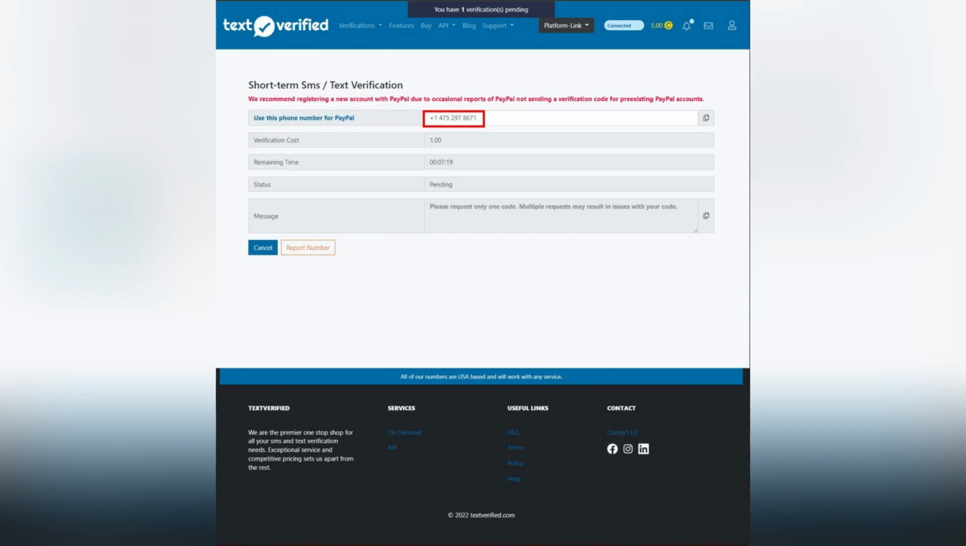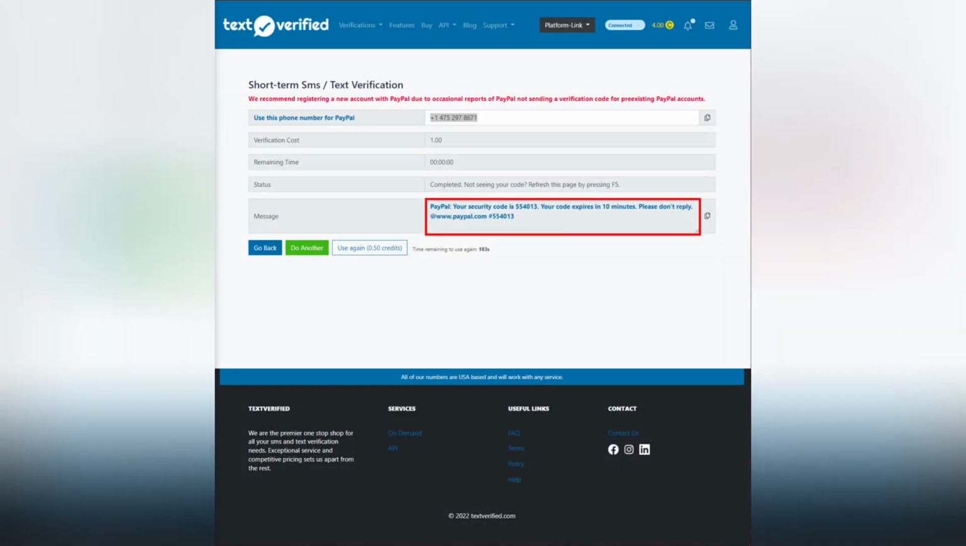Now, use the search bar and type PayPal. Ensure the status is new or used to confirm the available US phone numbers. If numbers are unavailable, you may need to add credits to your Text Verified account; from $1 to $2 is usually enough. Now click on PayPal in Text Verified to generate a temporary phone number.